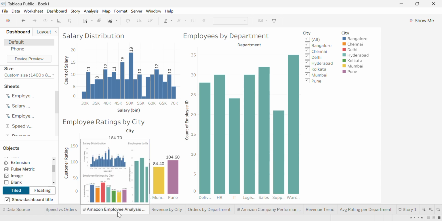This is the Amazon Employee Analysis Dashboard. The first chart shows the employees by department. From this visualization, we can understand that the warehouse and sales departments have the highest employee count. The second chart represents the salary distribution. This histogram helps analyze how employee salaries are distributed across the different ranges.